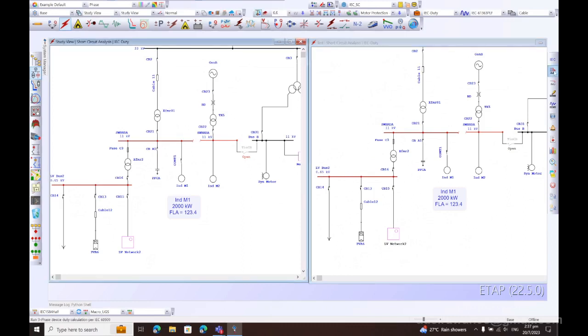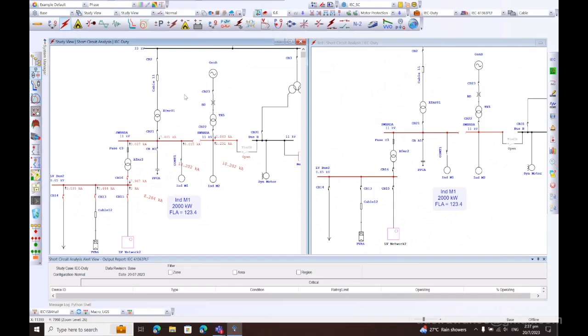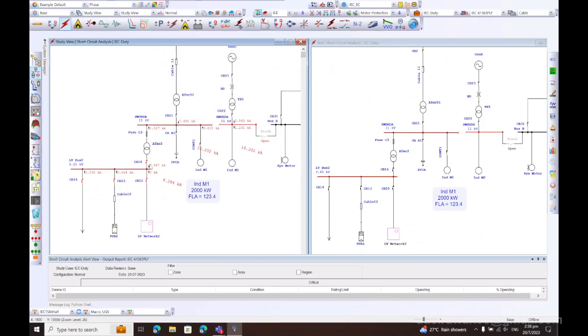I can run a duty calculation. As you can see right now, the duty calculation basically runs according to the standard. Right now, if I choose the IEC standard, it runs based on the IEC 60909 standard. And any violations are color coded. Can you see that these breakers are now in red, and the results are tabulated in the alert view.